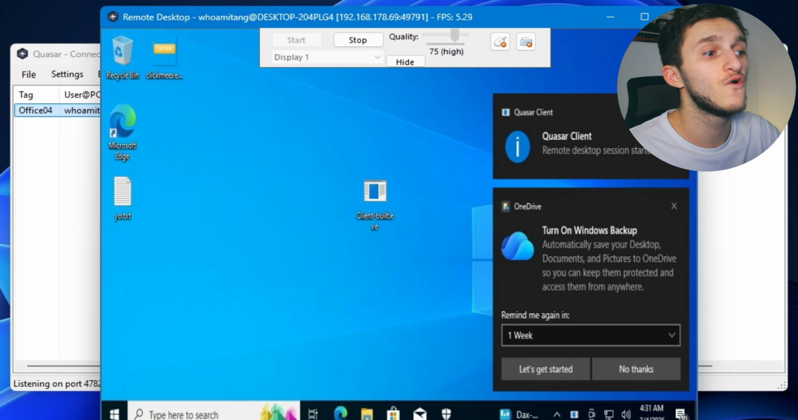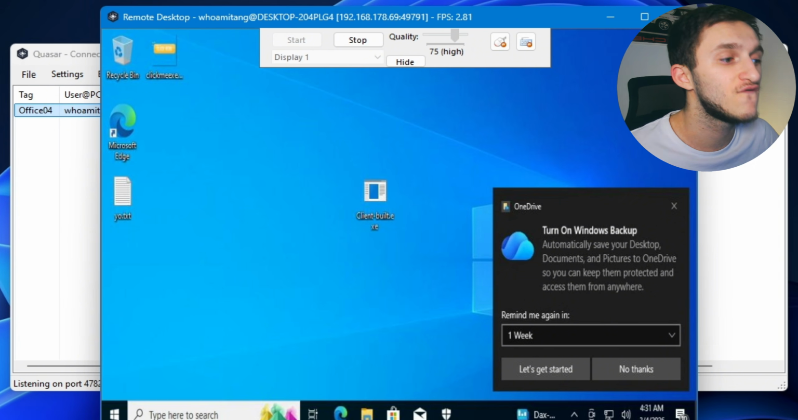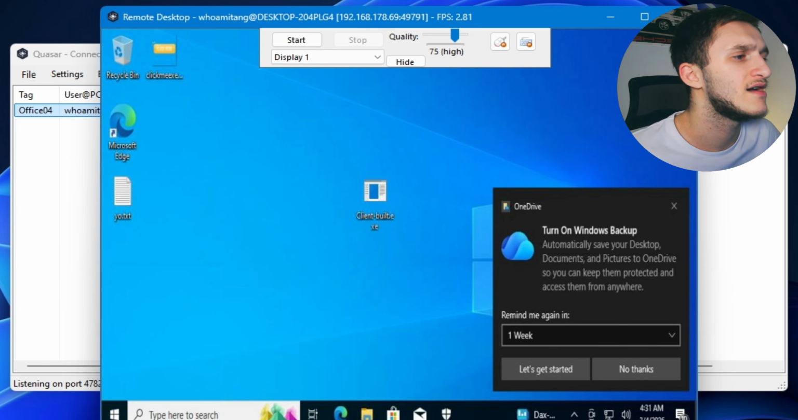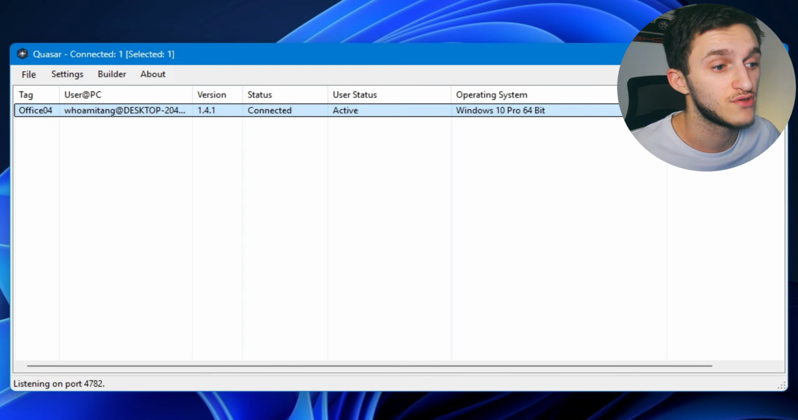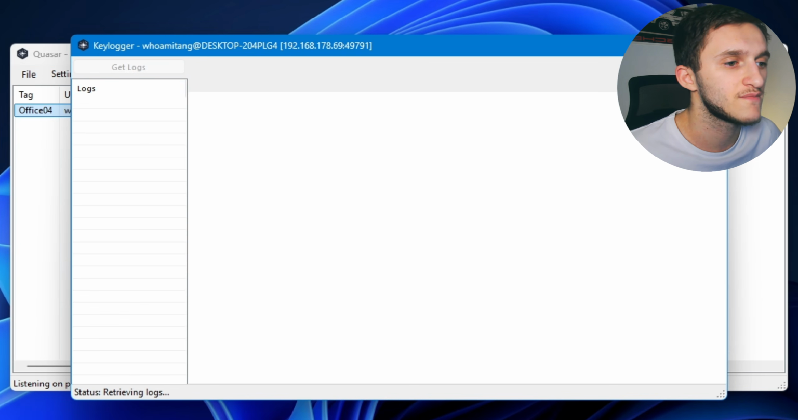Right here we can see full remote control, full remote desktop. We can do anything here. We can move files so we can see what they're doing, everything. I'm just going to stop it because it's taking a lot of my memory. But you get the point. It's very powerful. Keylogger, for example, we can get logs, what they typed.